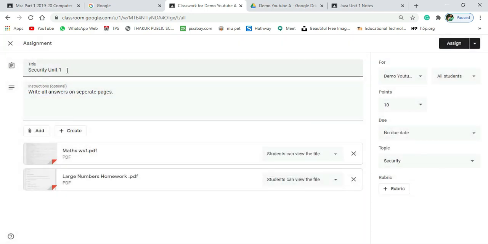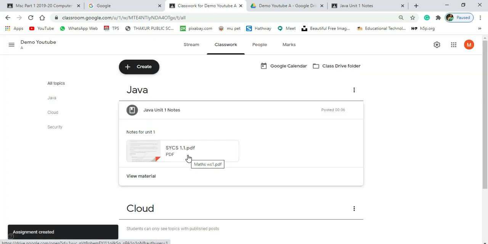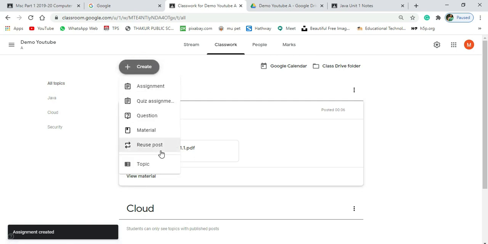Now I can change my details over here, security notes, and then I can assign. All details are going to remain the same, so you don't have to change anything. So that is what it is useful for. You don't have to enter details again. So reuse post is an amazing part of Google Classroom. And then the next part is what?